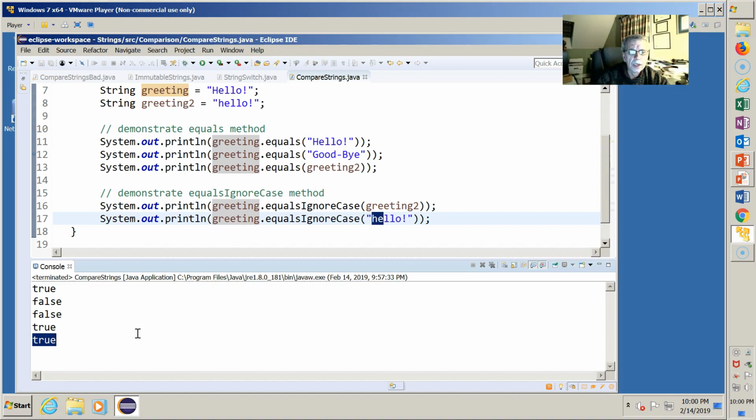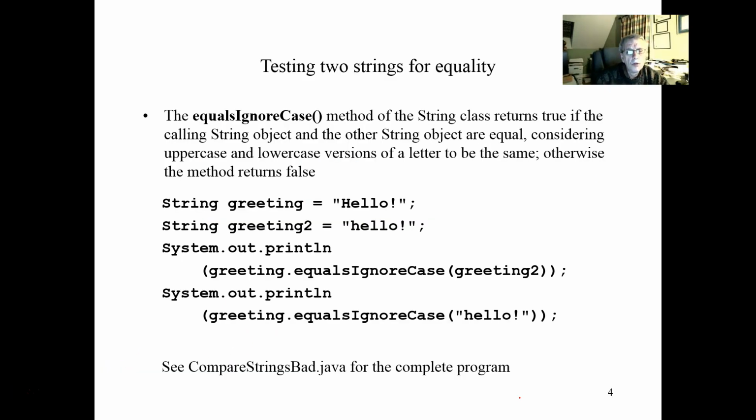So that's the basic idea on comparing strings for equality. Let's go back to the presentation and examine some more details of our comparison. Although I've already brought this to your attention, for completeness, I'm going to present this slide to take a look at the description of equalsIgnoreCase. You can take a look and read this description. It should agree with what I just presented to you. And here's the code that we extracted from the program that we just ran.